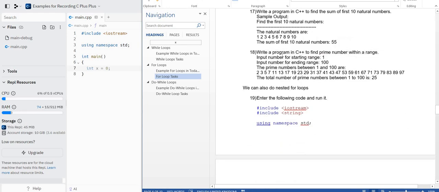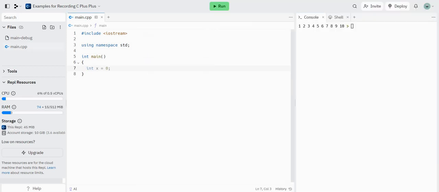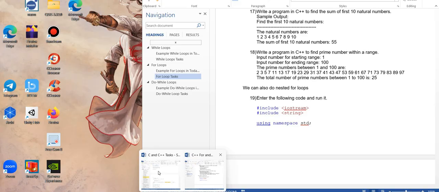Okay, so next one we need to write a program in C++ to find the prime numbers within a range. So start at 1, end at 100, and these are the prime numbers. So the total number of prime numbers between 1 and 100 is 25. So, outputting that.